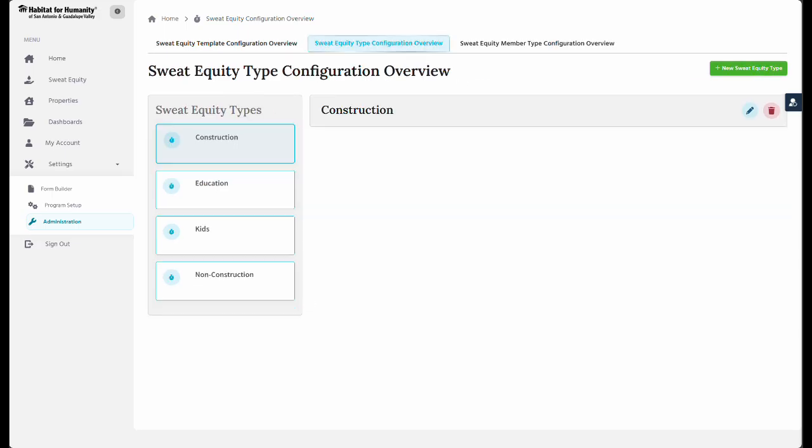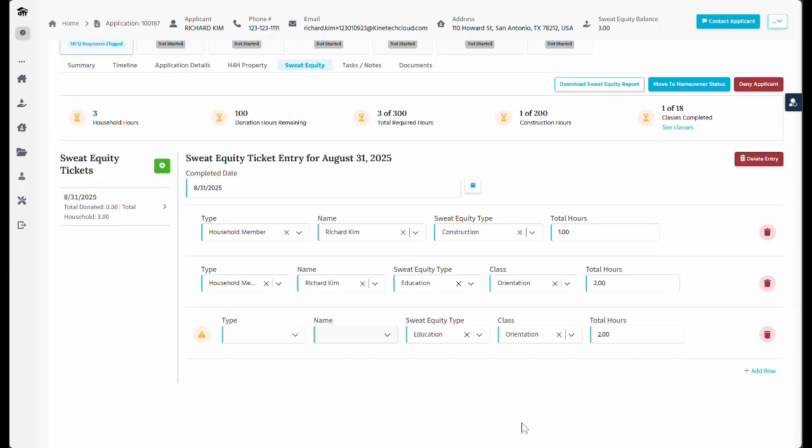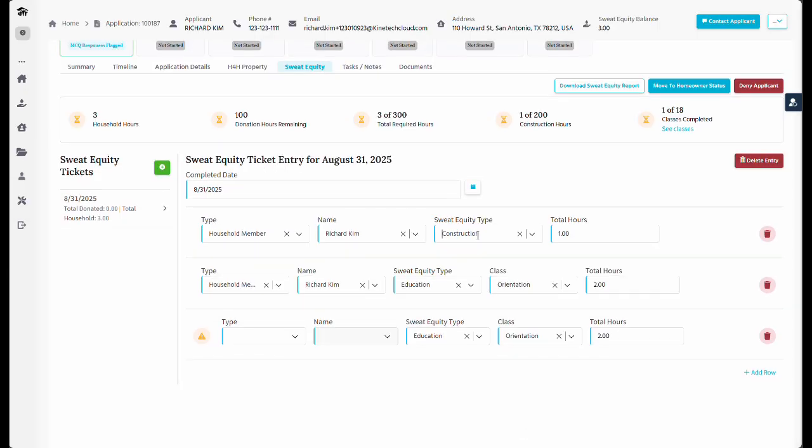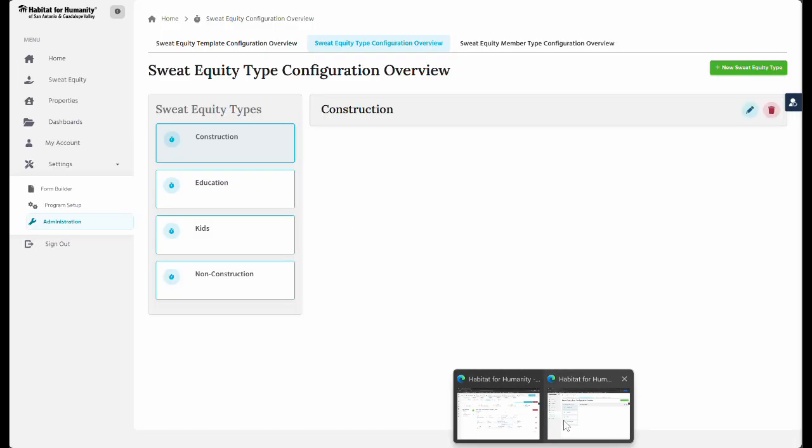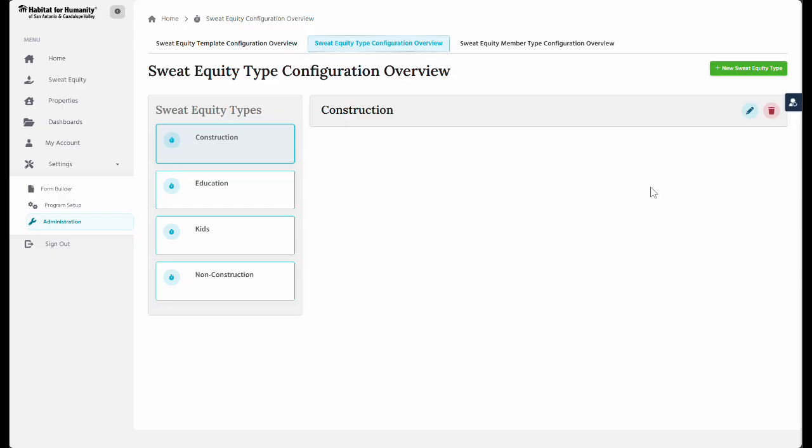Moving on to the sweat equity type configuration overview, you'll see a pre-configured list of 4 sweat equity types. As a reminder, these sweat equity types are available again on a sweat equity ticket under the sweat equity type dropdown. If you would like to add a new sweat equity type, you will have to click the green button called New Sweat Equity Type.